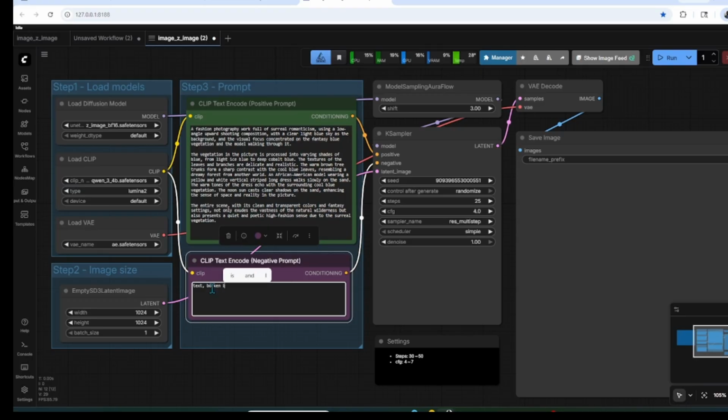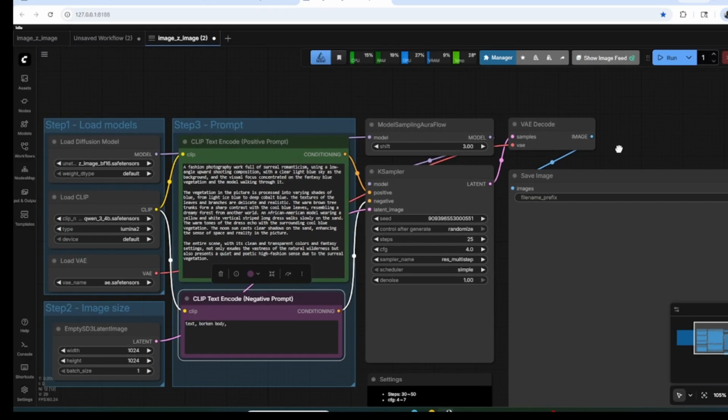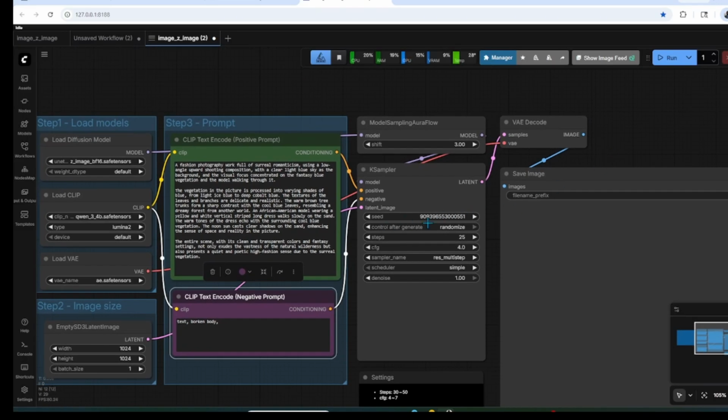Step 7, configure sampling settings. Next, you'll see the K-sampler node, which controls how the image is generated. The seed value determines randomness. You can set a specific number for reproducible results or use randomize for variety. Steps control quality versus speed. The default of 25 steps is a good starting point, but you can increase this for potentially better quality at the cost of generation time.